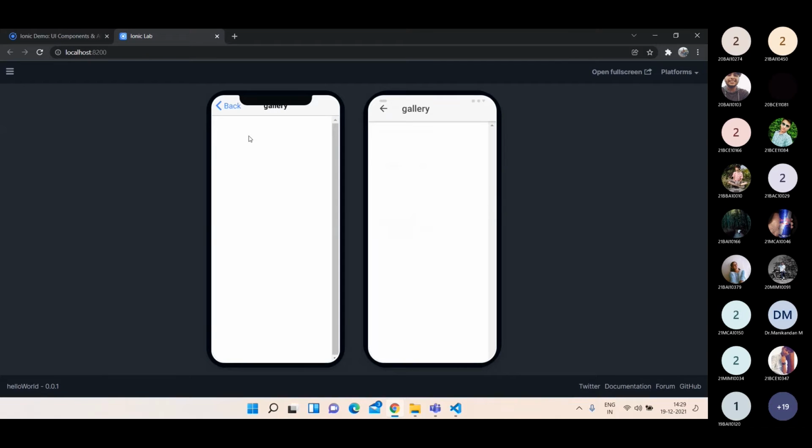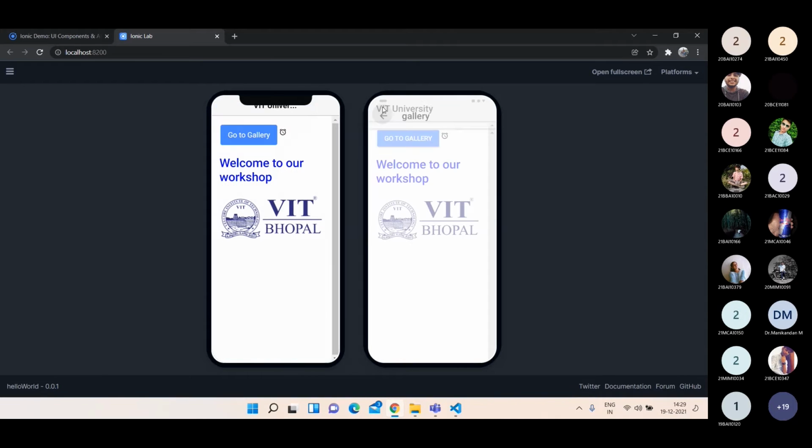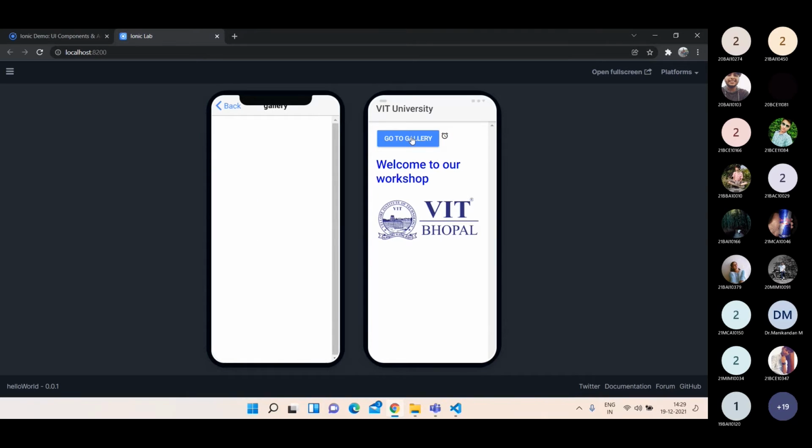So can you see? Can you feel the difference on the page navigation itself? In iPhone, it will be navigating like this, and in Android, it will be like this. And the back button itself is looking different. Can you see? And this back button is also auto generated.